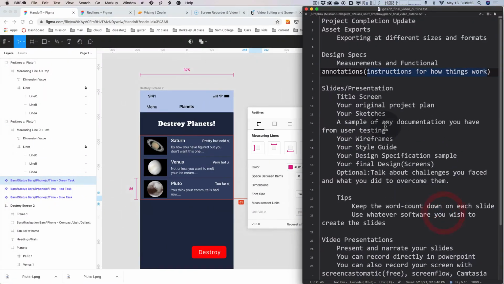Okay, so next thing is your slides and presentation. You're going to do a slideshow that documents your process, pretty much a case study in one form. It should have a title screen. It should have your original project plan, your sketches, documentation you have from user testing if you have it, wireframes, style guide, and design specifications, which we just talked about. Most of this stuff you've already done, so you're just going to integrate that into a slideshow to present. And then your final designs or screens would be the capper for that.